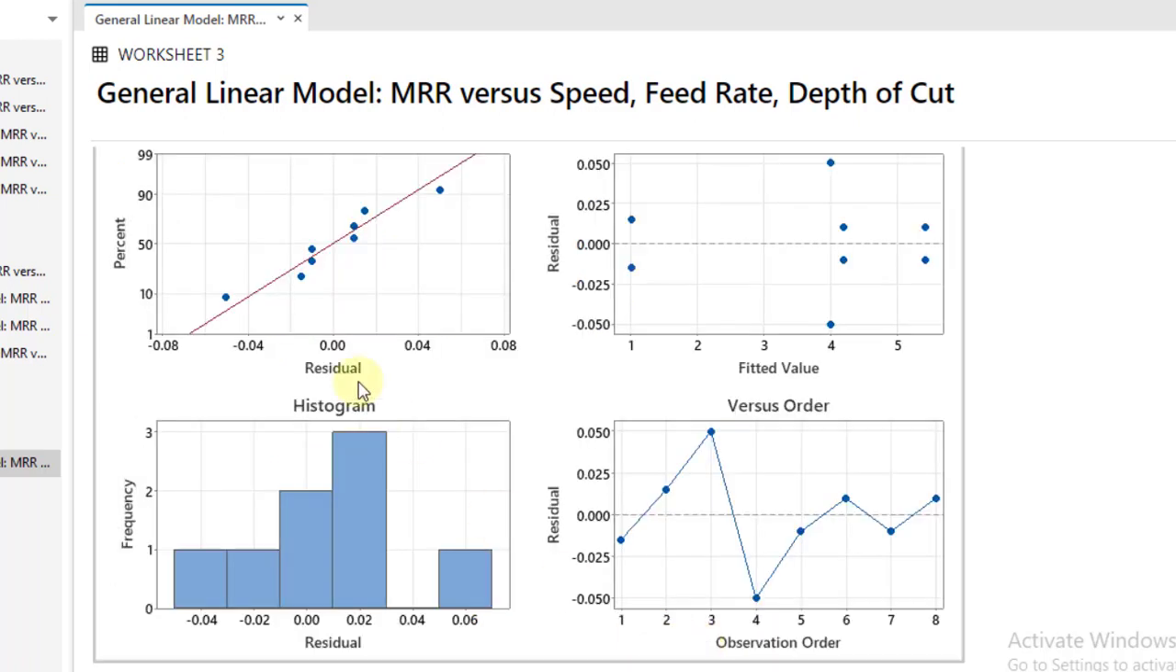Further, these four graphs depict that the data is somewhat normally distributed, no patterns are found, and the data is independent. In the second graph, fitted value versus residual, it depicts that the variation in the data is statistically the same because the number of points above this dotted line is equal to the number of points below this dotted line.